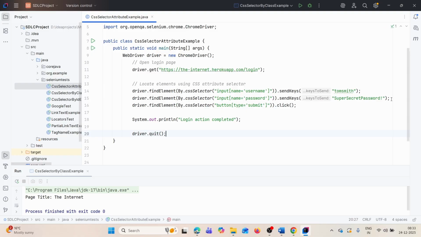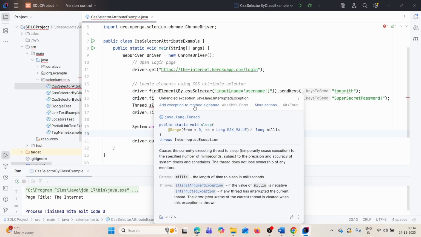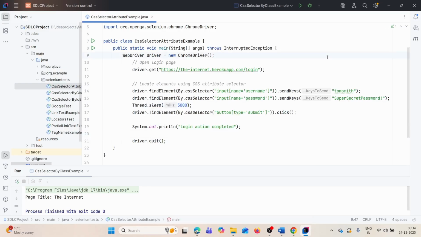Before that, for our showing purpose, let's put a Thread.sleep so that we can observe. Thread.sleep, put 5 seconds. 5 seconds means 5000 milliseconds. So put the exception. Then let's execute this and see whether the attribute CSS selector is working fine or not.